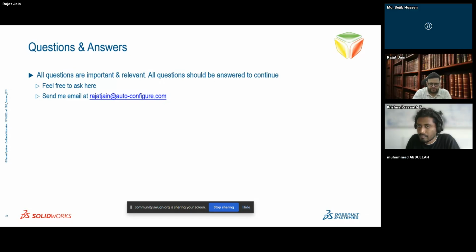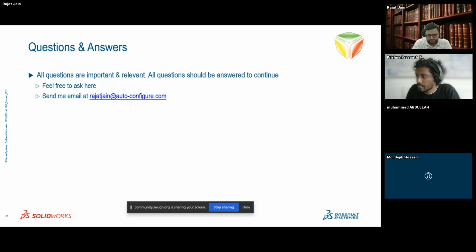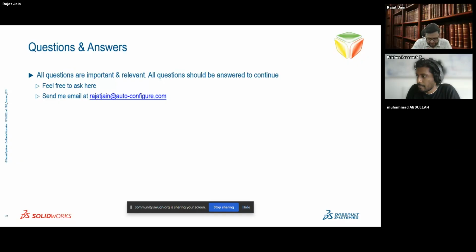I understand. So we can summarize that a macro cannot create an automatically fully defined use case. Am I right? Yes, yes. Thank you very much. Most welcome.